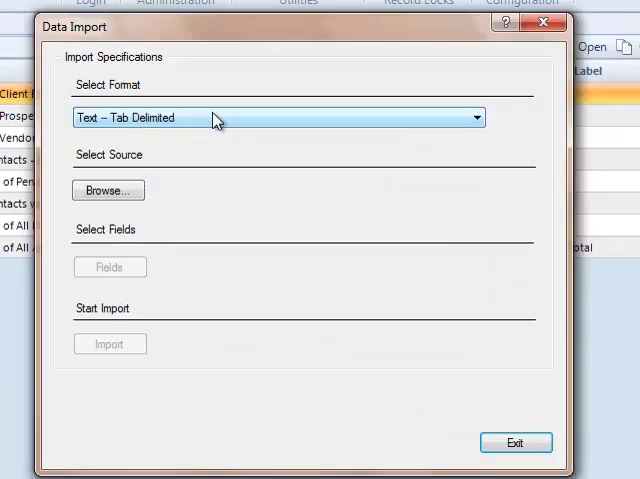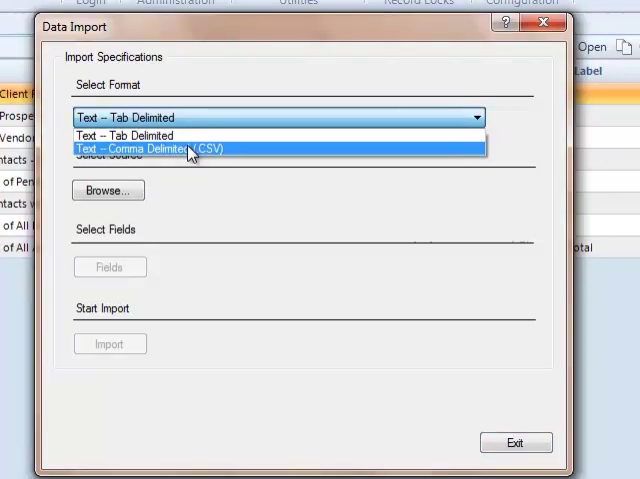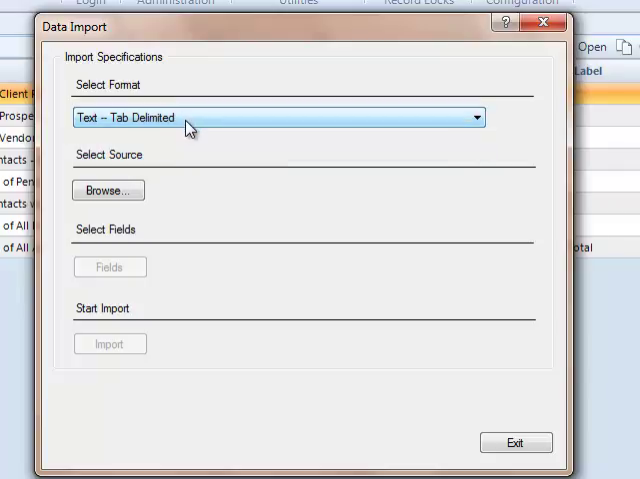This is the Data Import screen, and you are allowed to import 2 different types of files, tab delimited and CSV files. Once you select your format, you can identify where that file is stored, and then you would select the fields and start the import. So the user manual will walk you through how to do one of these imports in detail, but just to let you know that this function is here for importing from Excel.